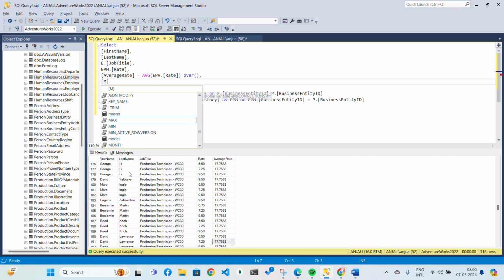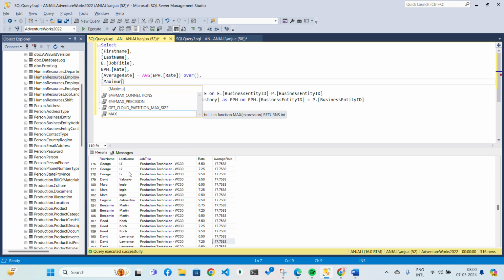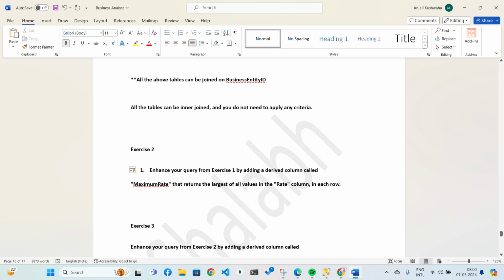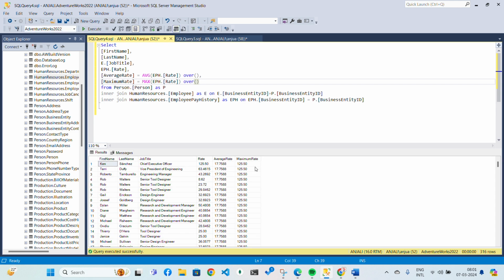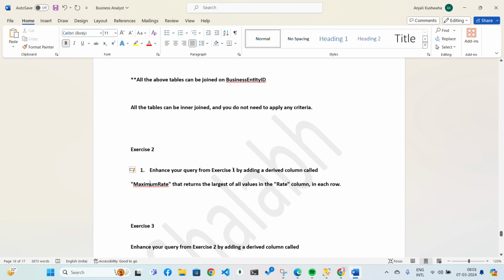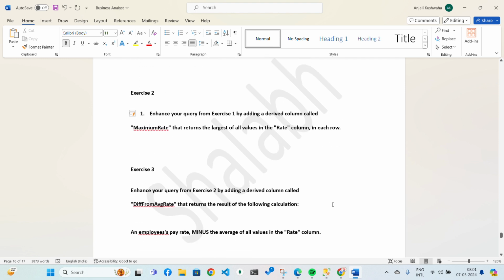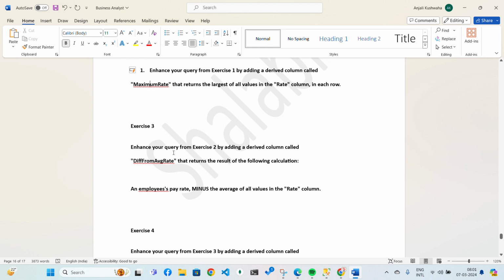I need to add a maximum rate column that returns the largest of all values in the rate column. Same as the average, I need to return the maximum of all the rates and put it among all the rows in the data. The concept is clear now. I will be using EPH.rate again, but the function is max, again with the over clause. So here we get the maximum rate among all the rows simply. Nothing fancy in this.